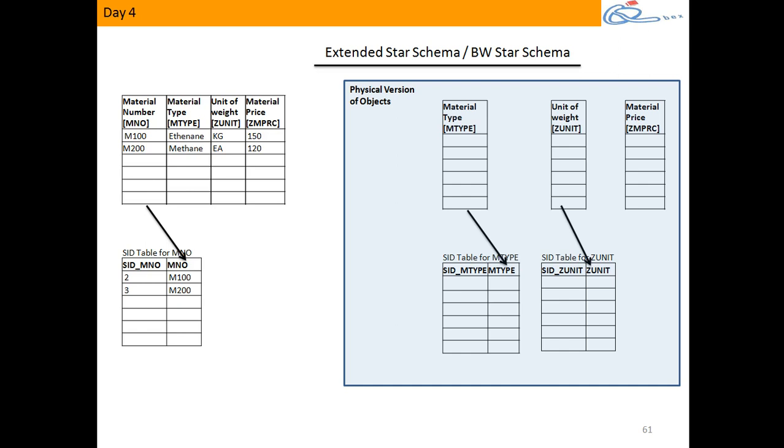Now what I am trying to do is insert some data. I try to insert some M100, some metal type as methane. I just extract this metal master from a different source and load it to the mass data table. Now when I load this data, does it generate SIDs? You see, it is generating SID only in the SID table of metal number. Why? Because I am inserting the value of metal number only in the physical version of metal number. But metal type, these all are only the structures. If I insert the value into this metal type which is a physical version, then it will generate SID in the metal type SID table.